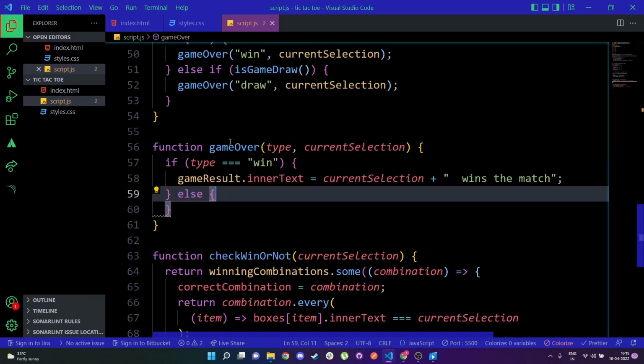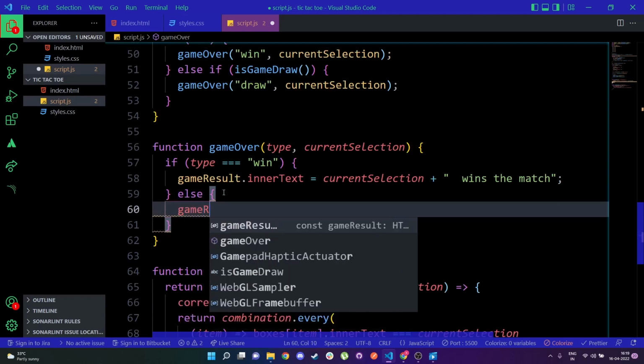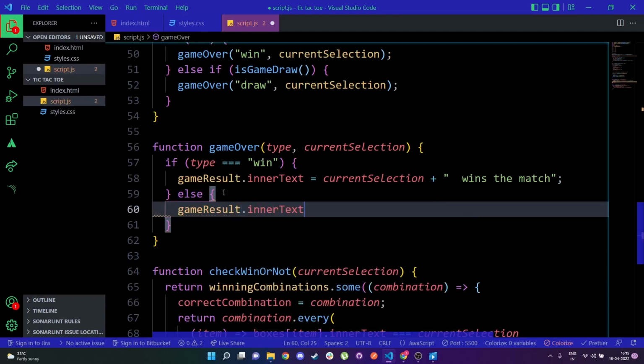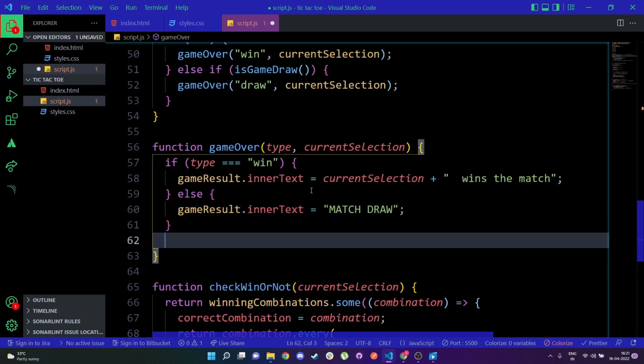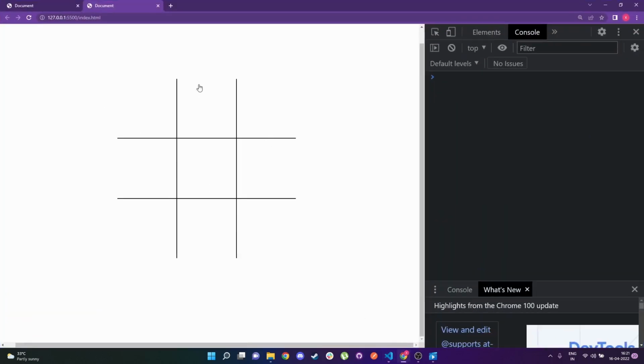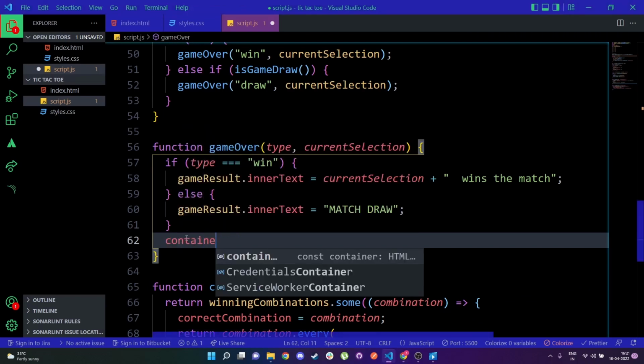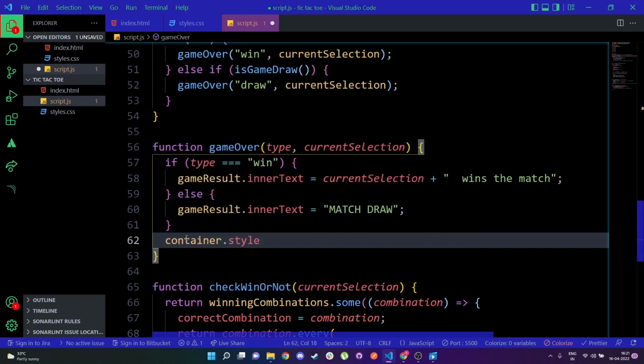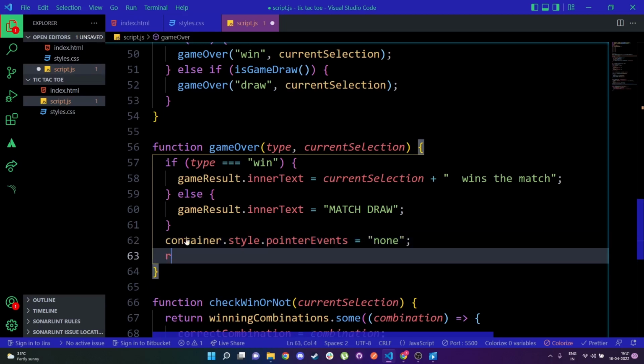And if it's not a win, which means it's a draw, then for that condition all we need to do is gameResult.innerText equals something like "Match draw". Once the game is a draw, or if there's a victory, we also need to make sure that the user is not able to click anywhere on this tic-tac-toe board, so that they're not able to select anything or do any additional thing. So for that, once the game is over, container.style.pointerEvents, and we are going to set that to none. So it means that no mouse events can be applied on that particular container.